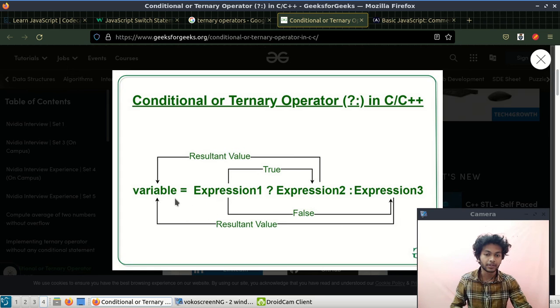Basically, let me explain it to you. If expression 1 is true, then show this expression. If expression 1 is false, then print this expression, the default expression, the resultant value. That's what is written here. These arrows are basically showing that if this is false, then this will not be executed, but instead this would be executed, or basically this would be assigned to the variable.